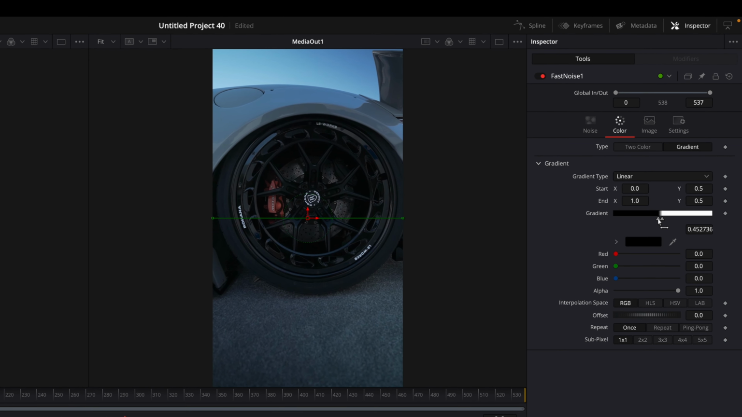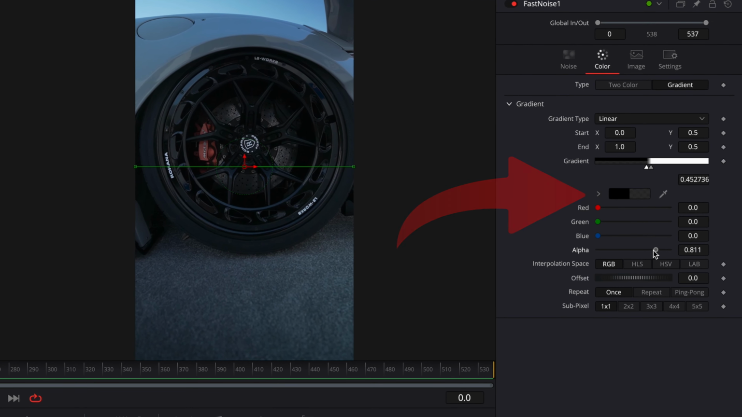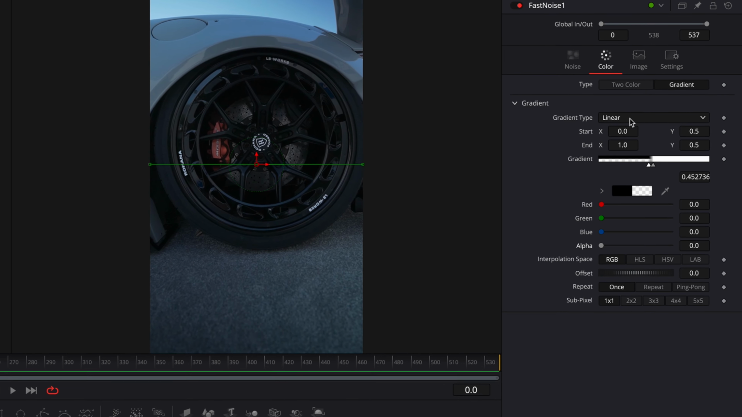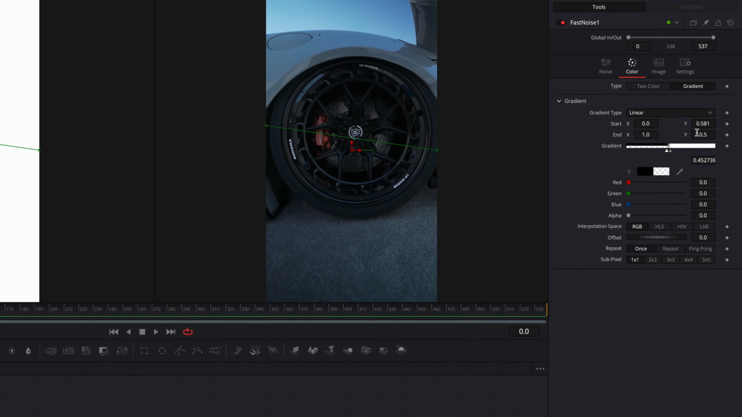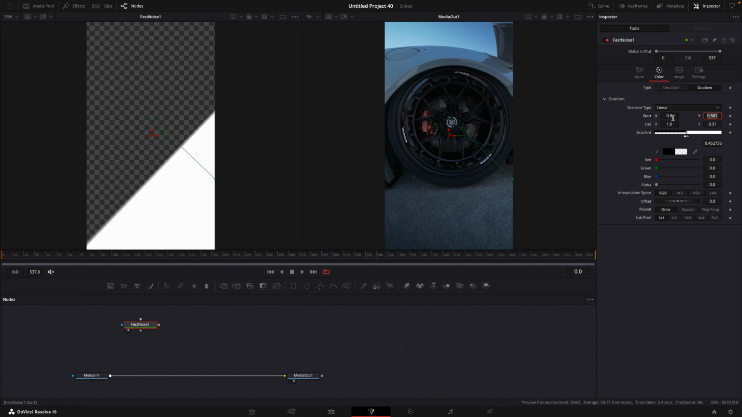Click on the left adjuster so the color under it turns black, like this. Now, turn down alpha all the way. Move these values until the white is perfectly horizontal. You can change the start and end values to 0.5 to make it horizontal.